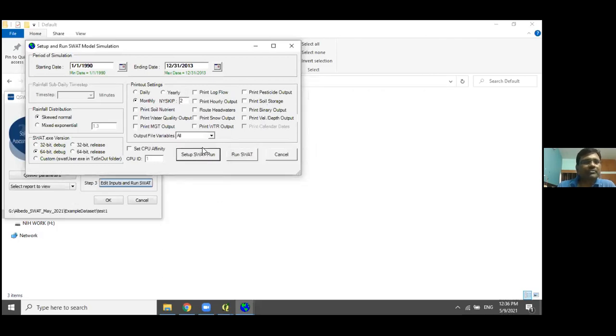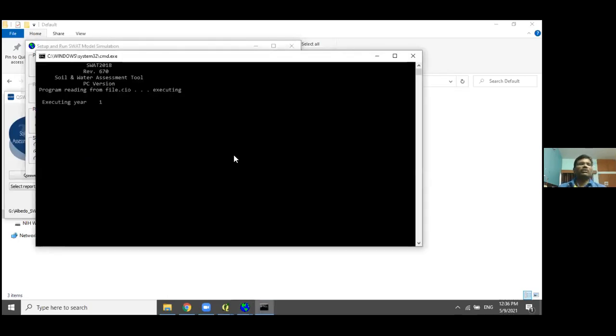So now the SWAT model is set up, and next you have to create the run and run the SWAT model. So now you see SWAT is running. It depends on how you have given the inputs and how many runs you want, and whether you want daily time step or monthly time steps. So now within some time the model will run.